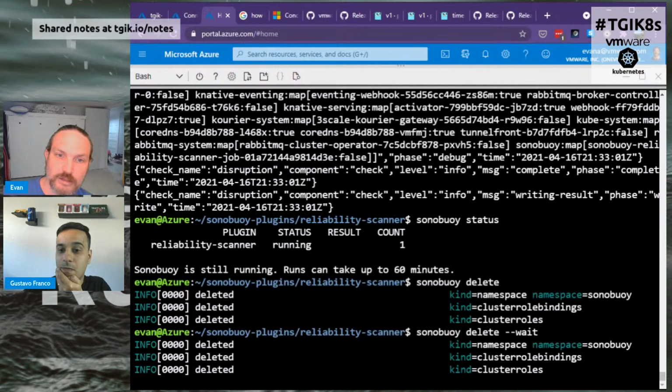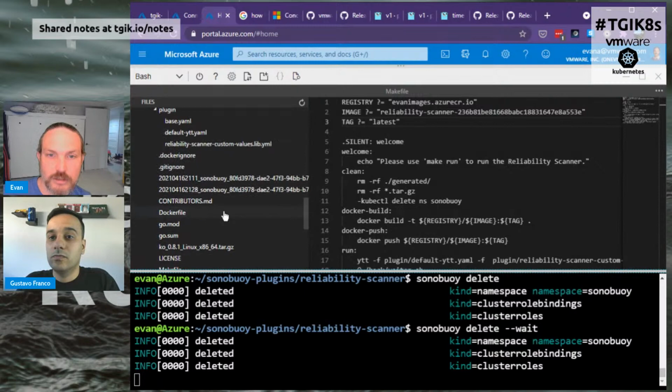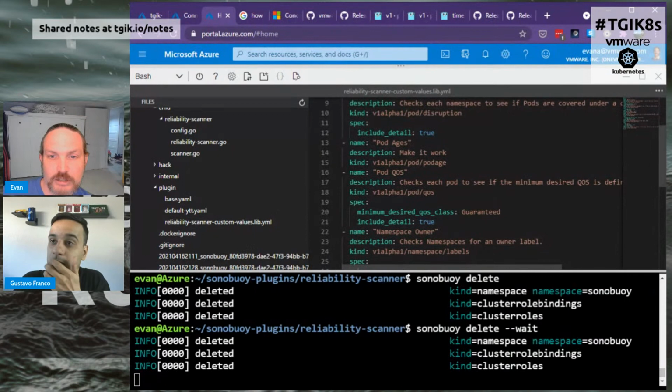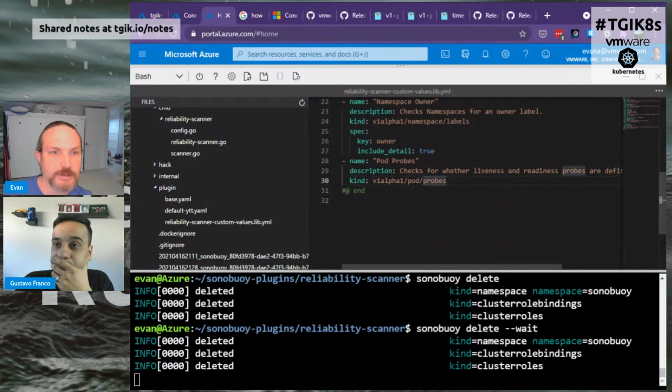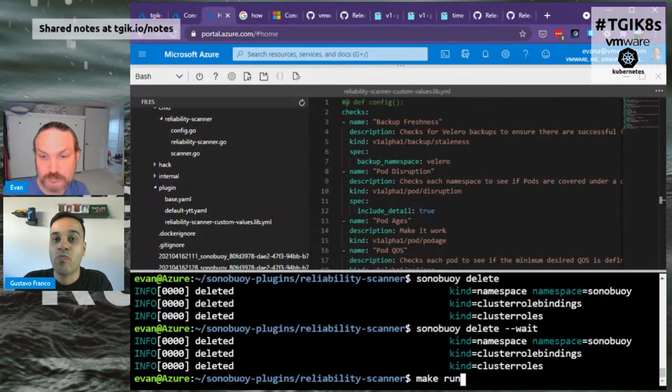Actually, I had one question about this. Is the YAML configuration that you put in the config map, somewhere here, the reliability scanner custom values lib, is this something that's needed by Sonobuoy or just the way that you happen to structure your checks? Just not needed by Sonobuoy at all. You can think of the reliability scanner as a plugin of plugins, right? Because each check is sort of, like a plugin on its own. So we had a way to centrally configure that within the reliability scanner plugin. So no, Sonobuoy does not require this at all.